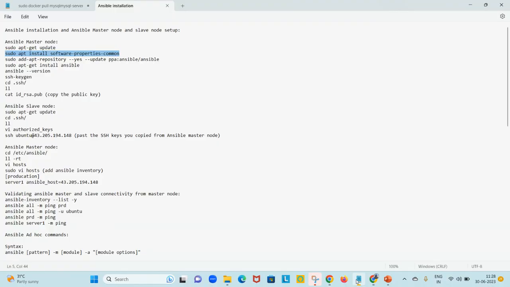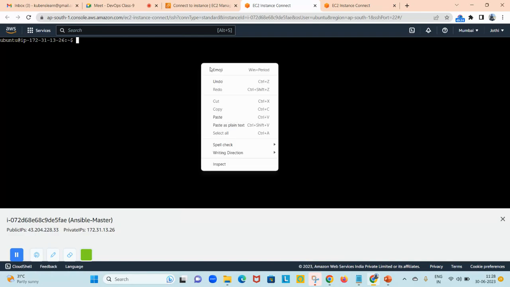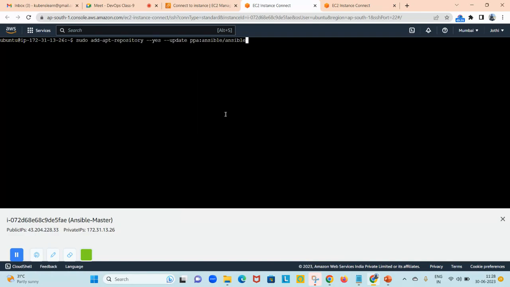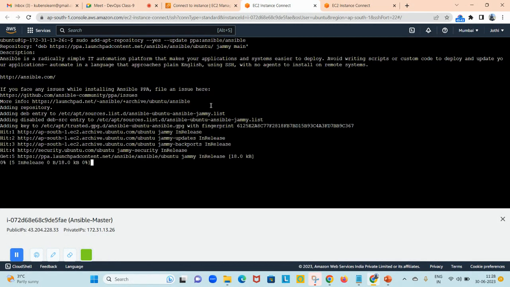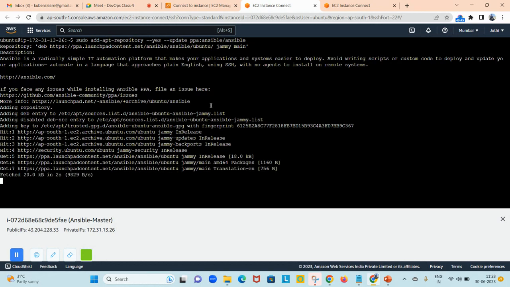And then what is the next step? Next step is we need to add the Ansible repository. This is the command to add the Ansible repository. Guys, don't worry, all these commands I will give you. Just have a look at how I am doing. I will hit enter to update the repositories. Yeah, this is also done.